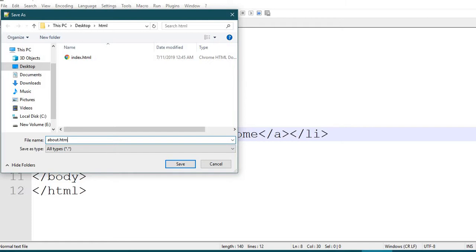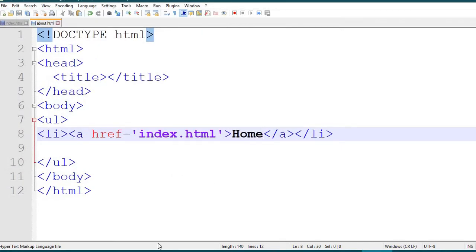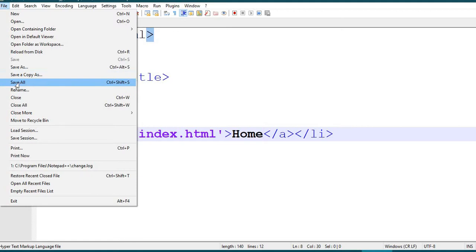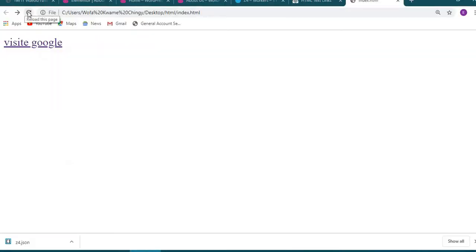About.html. Now I have it saved. So when I go to my website here, okay, first of all, let me save all of it. Now, let me go to my website here. Now, when I refresh, you see that I have about us here.